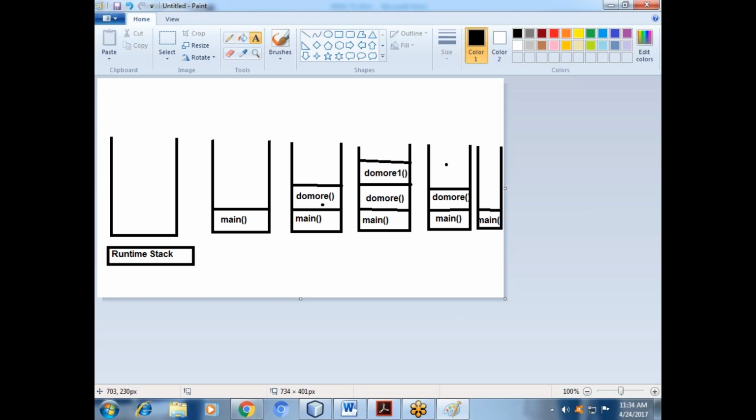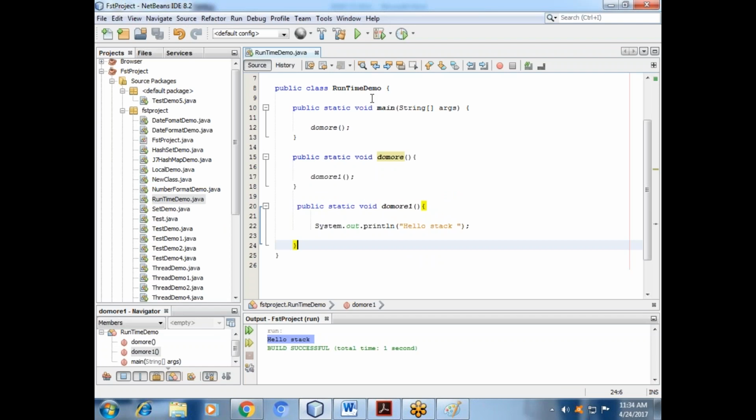So you can create the diagram. Do you understand what I'm saying to you? Yes, yeah. This is the way of the program execution. First main method will go, then it will go to do more. After that, it works. After that, it will remove this one, then remove this one, and then finally our JVM will destroy. This is an empty stack.